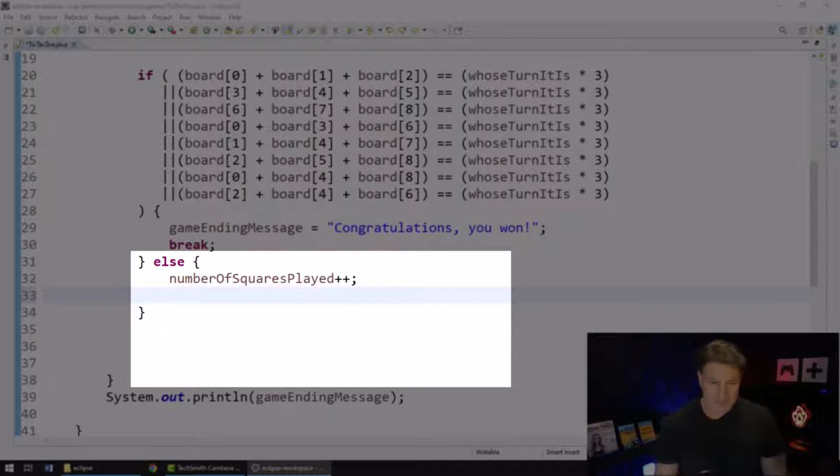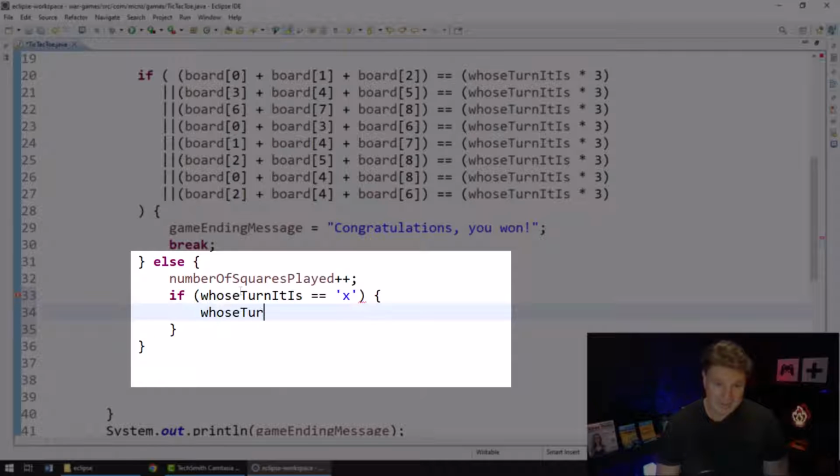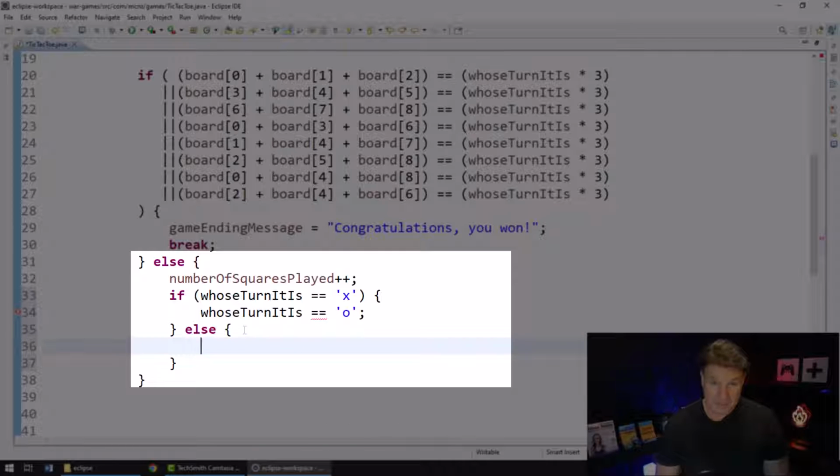right? So if X just played, well, we need to change it to Y. If O just played, we need to change it to X. So we need some sort of conditional logic like this. If whose turn it is X, so if X just played, then whose turn it is becomes O. I keep thinking Y. Otherwise, if it wasn't X's turn, if it was O's turn, then whose turn it is should become X.